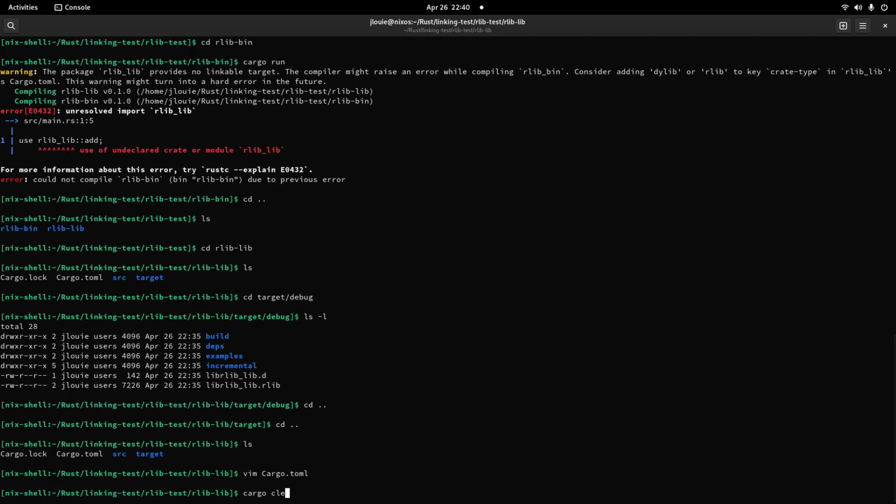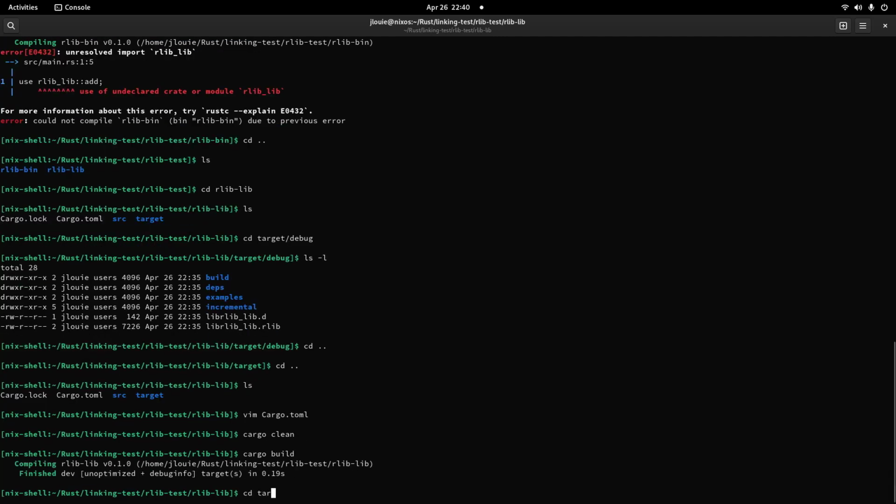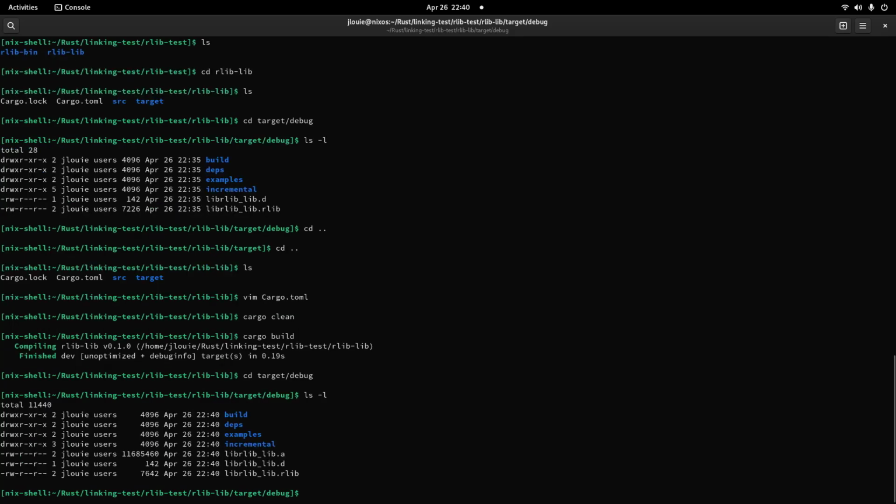And we're going to do a cargo clean. So remember, this was the size of the rlib file. And if we do a cargo build again, now if we go and look at that, what's interesting about this is that the file size actually increased. So it went from 7226 to 7642. Now, this is a pretty marginal increase in this case. You also notice that the .a file, the static library that gets generated, is actually way larger. We'll talk about that in a bit.